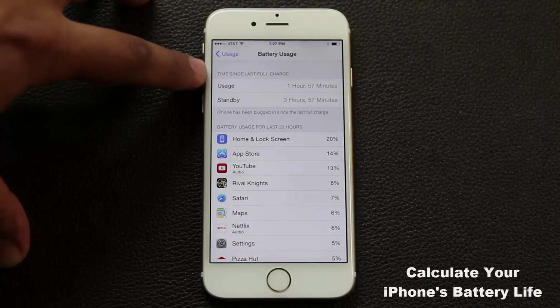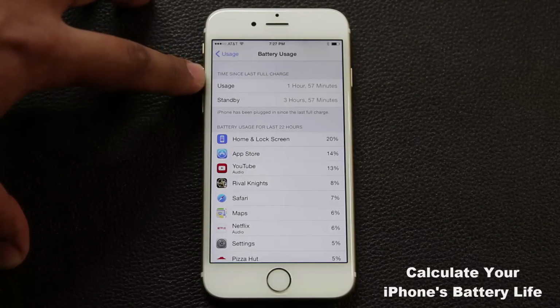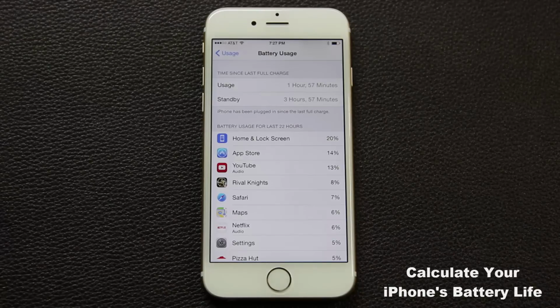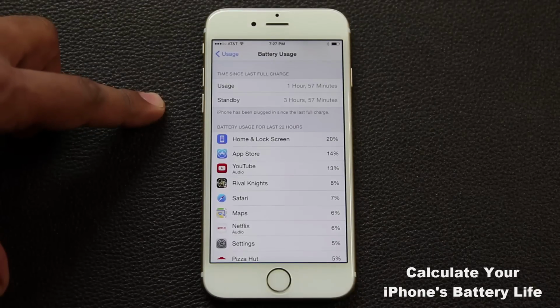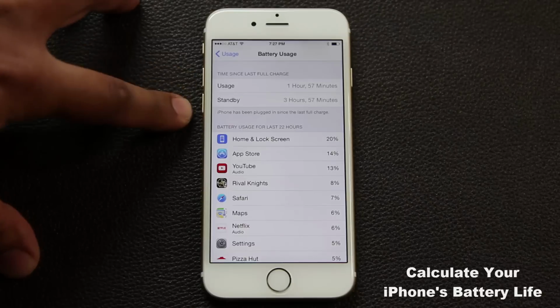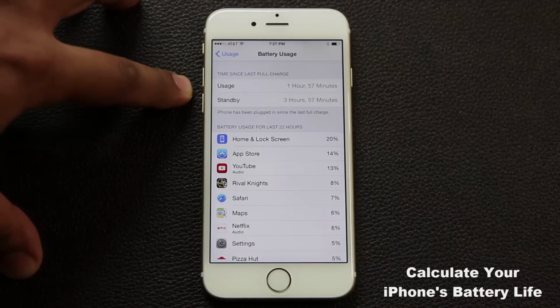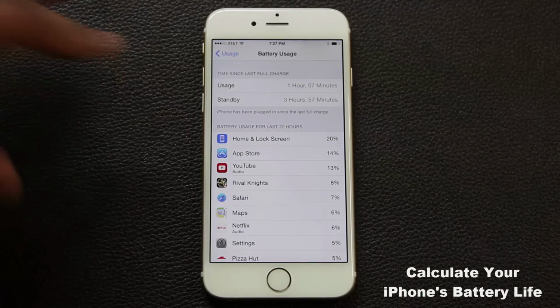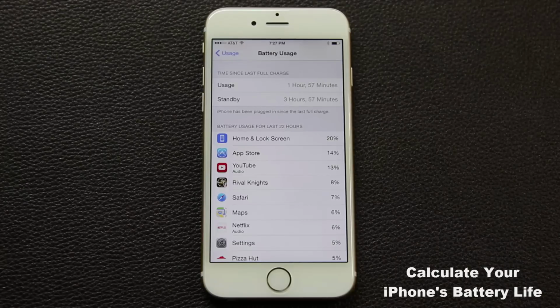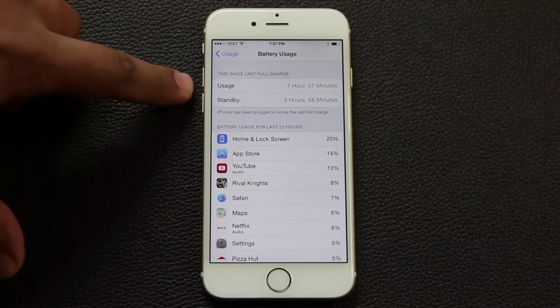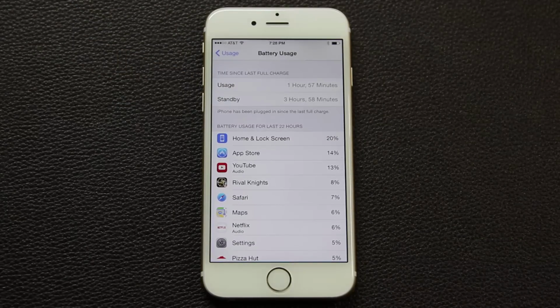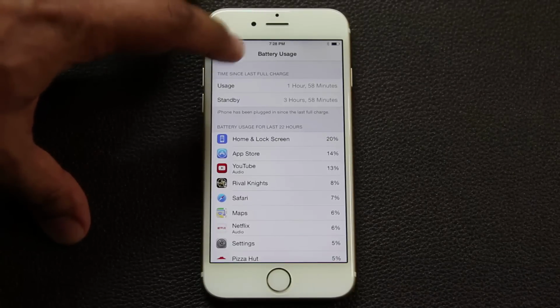It says time since last full charge. So fully charge your iPhone and then use your iPhone all the way till your battery drains. Then come back and look at these two numbers. So you're going to get usage numbers. That is how long your phone was good for on a single charge. And this is just a standby time. So if you put your phone aside, your phone has a total 10 hours standby time capacity. Alrighty, but the important part is the usage part. So this is a fantastic way to keep track of your battery usage.